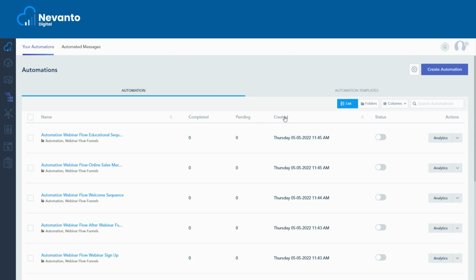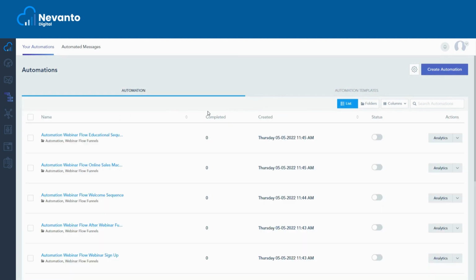You just see when it was created. Your status then is an off and on. What we suggest is you build out your automation, all your messages, have everything right, and then when you're ready to go and launch, you click the on status. Now you can also search automations, and you have the different options if you wanted to deselect some of the items. So we'll just take off pending here, so you can see now it has disappeared. Let's just click back on that.